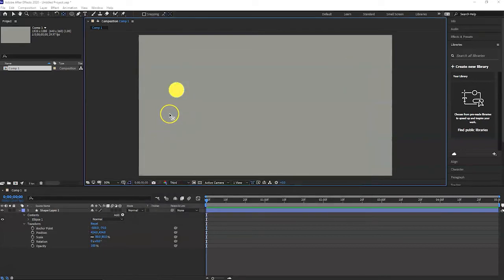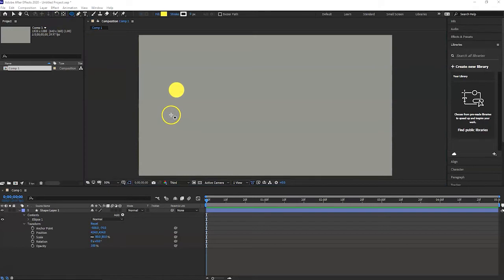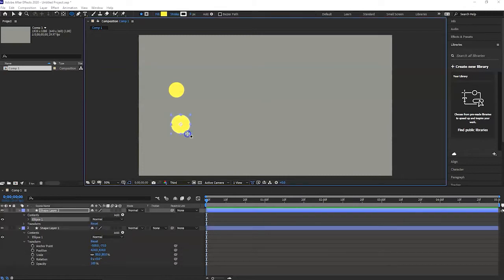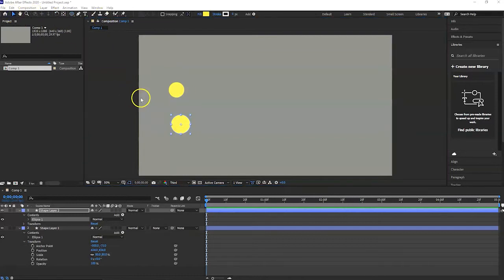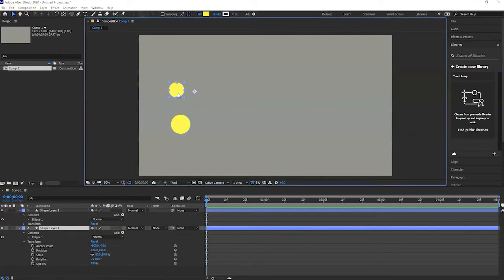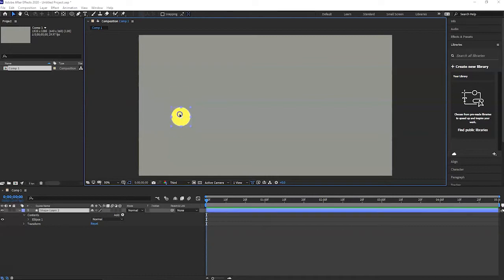So what will happen is that if we draw a new circle, I'm going to press and hold Shift. There you go. So it's right in the middle of this circle. Okay, so what we'll do is that I'm just going to delete that one, and I'm just going to work with this one. I think this should be better.